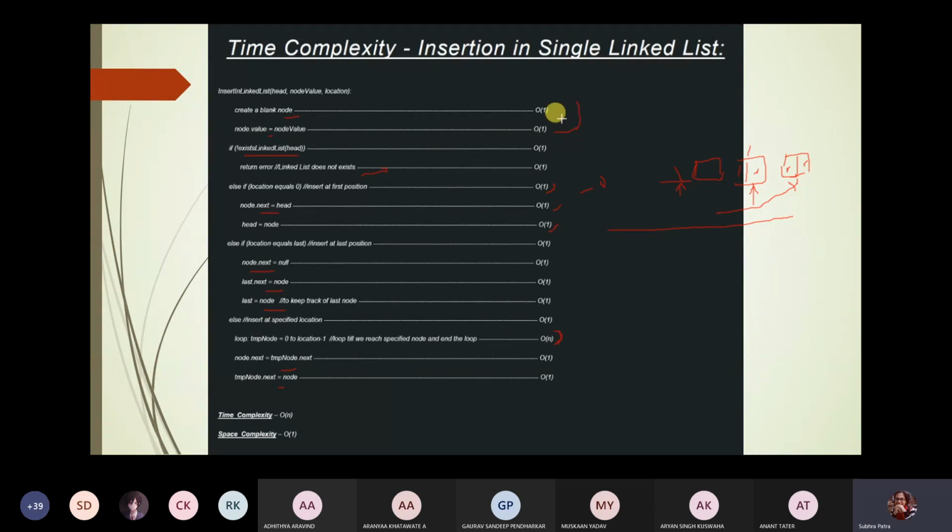Okay, so these are the three cases. Is it clear? Yes, ma'am.